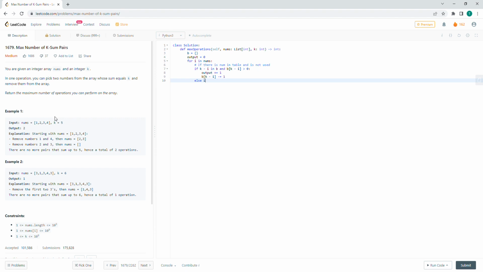Else, the next condition is if I is not in our bucket, then we assign B index I to be 1. Right? Else, what we want to do is increment B index I by 1 to know that we have one element left in our bucket. So then at the end of this, we want to return our output. Let's run this. Run the code.